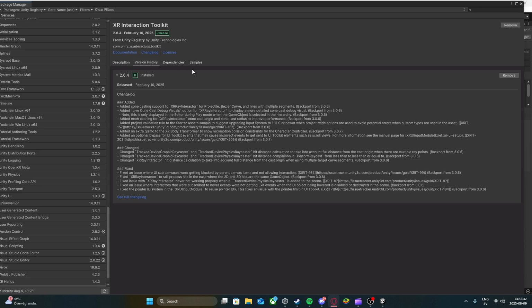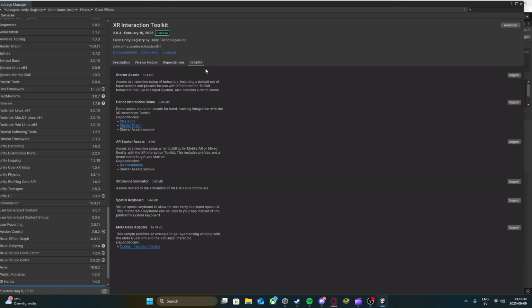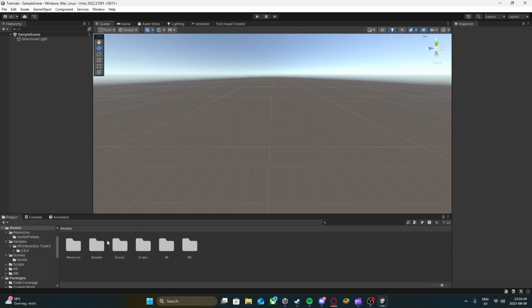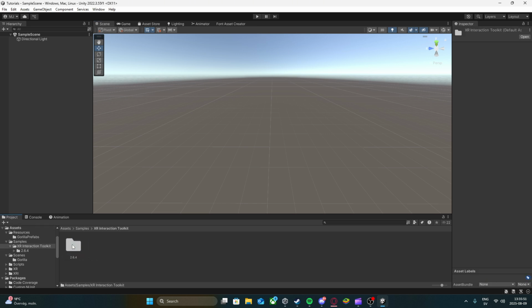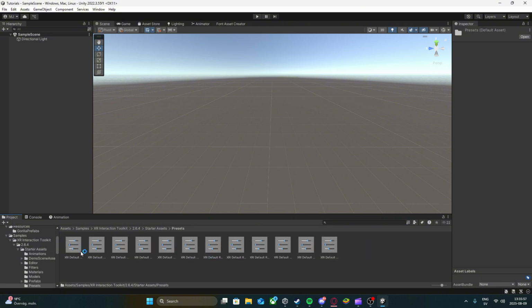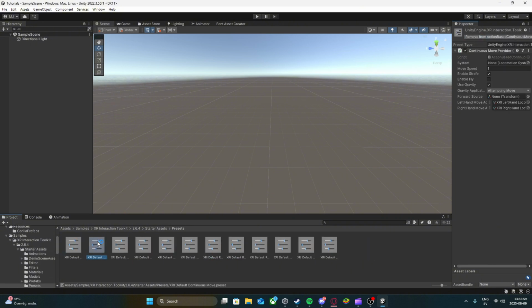Alright, now once this is installed, you want to click on Samples and the Starter Assets, and import. Now when this is installed, it'll load a little bit. You want to exit out of that, click on Samples, XR Interaction Toolkit 2.6.4, whatever version it says there. Starter Assets, not prefabs, presets. Then click on every one of these manually and add in the top right.